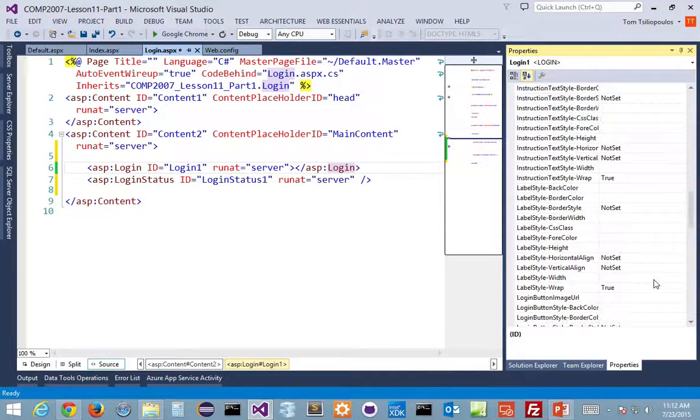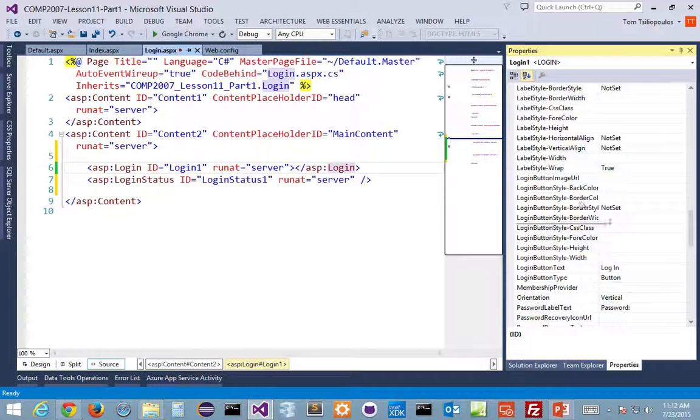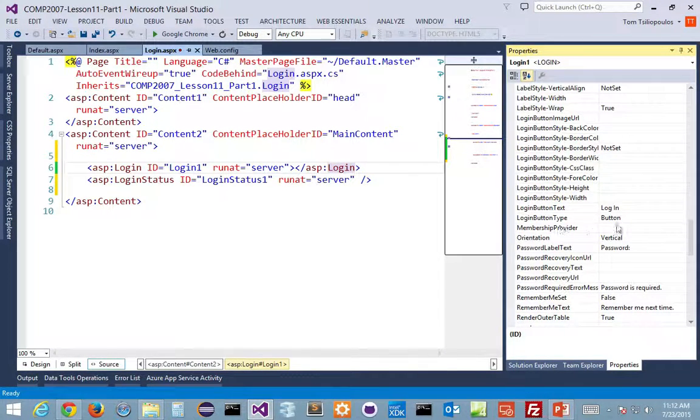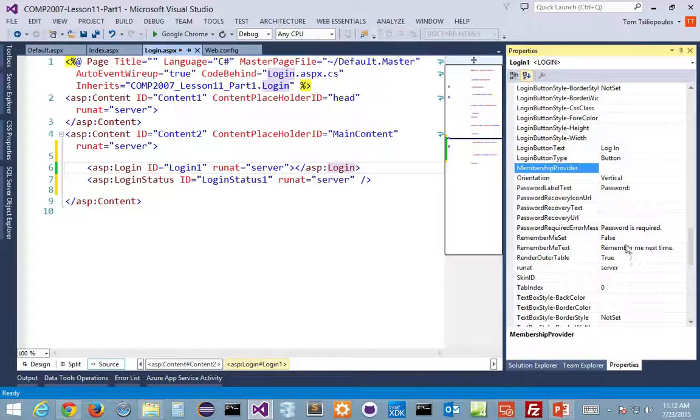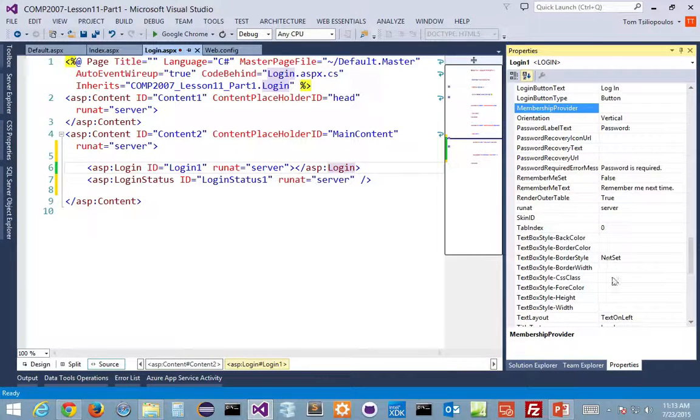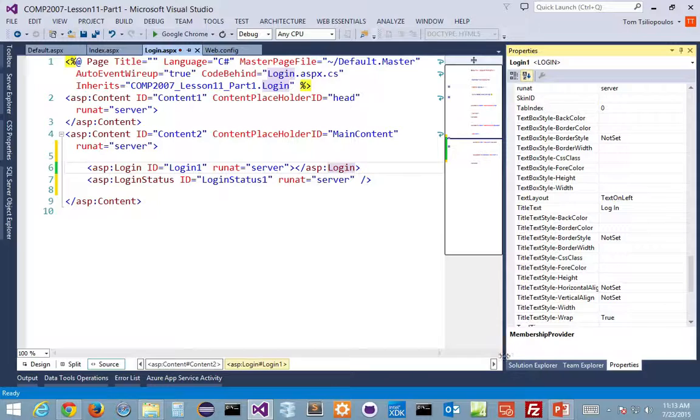And if you notice, there's some other pieces that we're missing. Our login back color, our login that says login. The login button type is button. The membership provider, we can put that in there as well. Orientation of the button. Password is required if we have a required message when we try and do that. Running at the server, a tab index, a text box, all these things that were in there before.